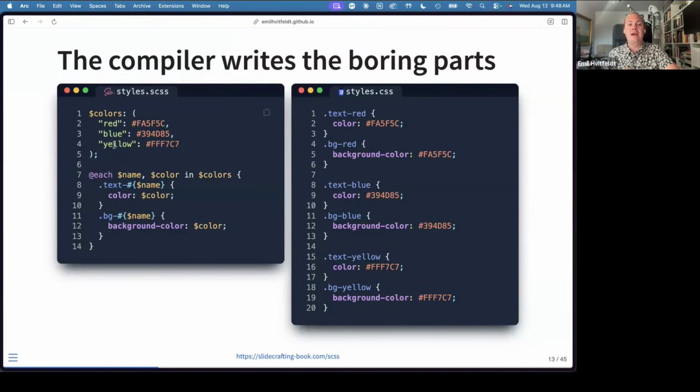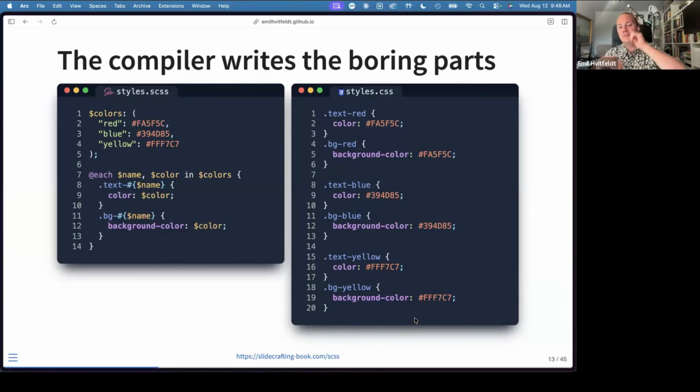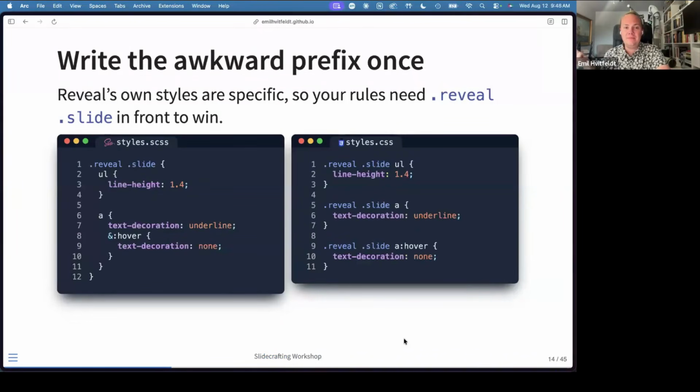But essentially, if we have a list of colors, so a pair of names and colors, and we wanted to create a bunch of classes based on that, we can do a for loop around it, and it will generate these nice pairs. So that's kind of nice as well.